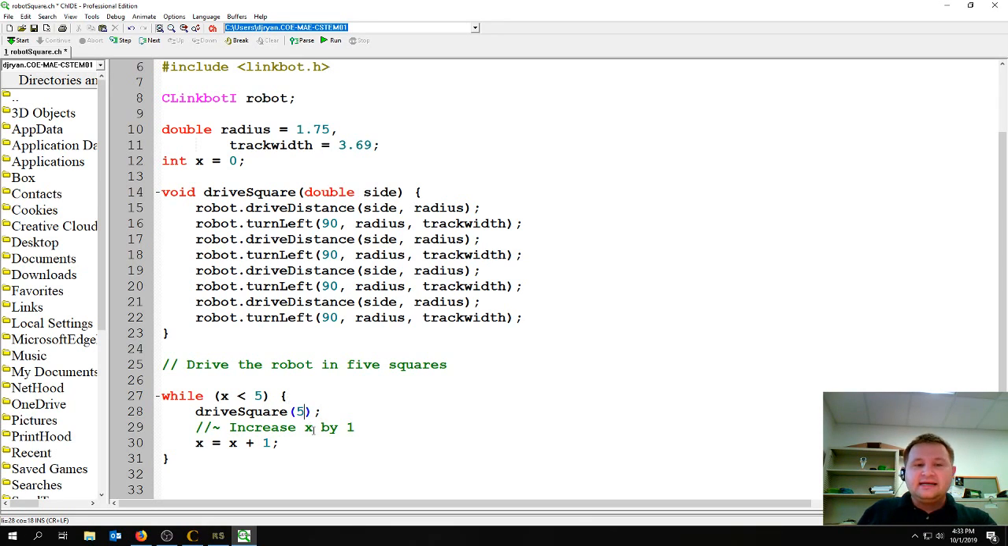Now, what if I wanted to drive in increasing size squares? I could instead say drive in a square of x. And then what it will do is every single time that x changes, it will drive in a square of side whatever x is. So a side 0 to start, and then 1, and then 2, then 3, then 4, and then it'll finish because it won't actually run through on 5.